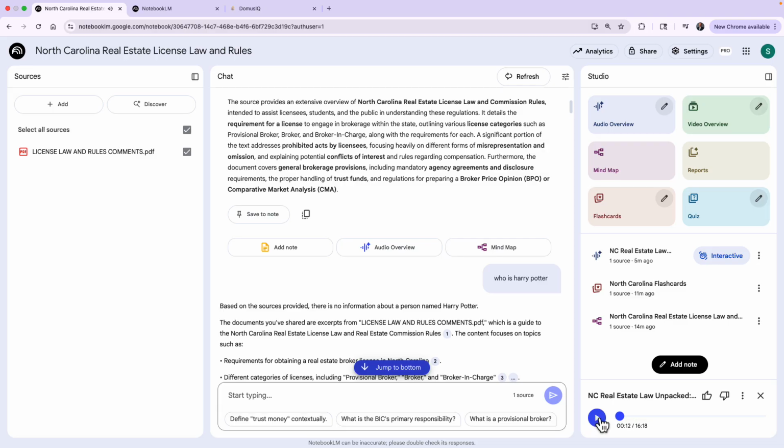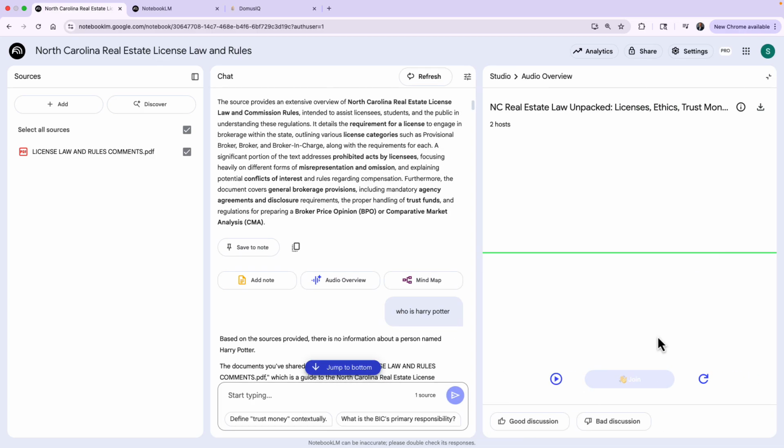Okay, so that's about 12 seconds of it, and you can see there are 2 speakers. So they're going to be chatting back and forth for about 16 minutes about this document, as if it were a podcast. So this time what we're going to do is I went into interactive mode, and now I'm going to click on play audio.